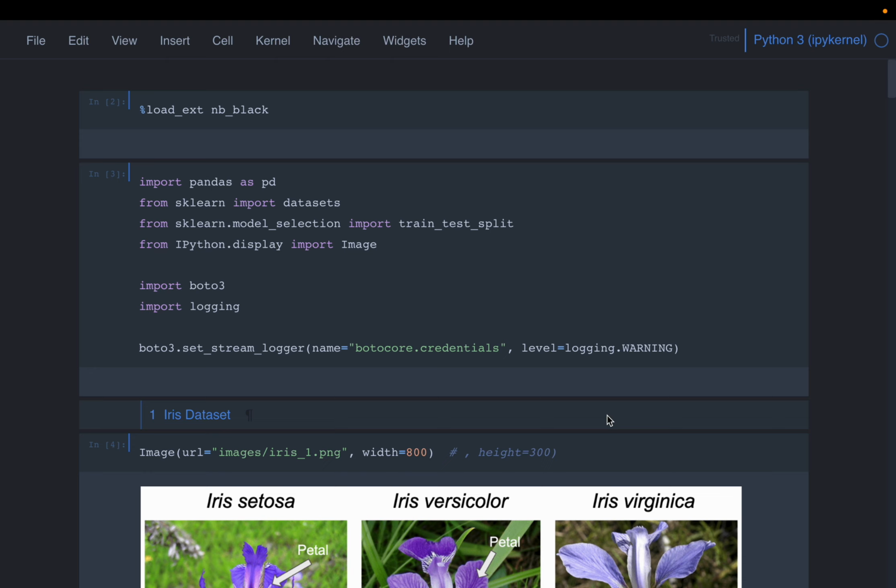Today we will prepare the data to train a classification model using the XGBoost algorithm and SageMaker.